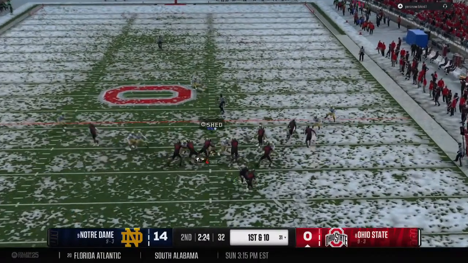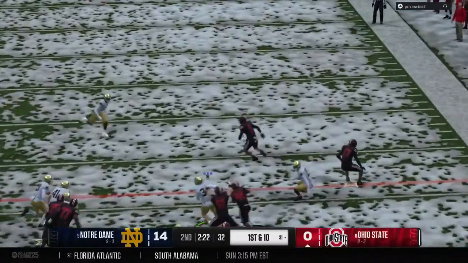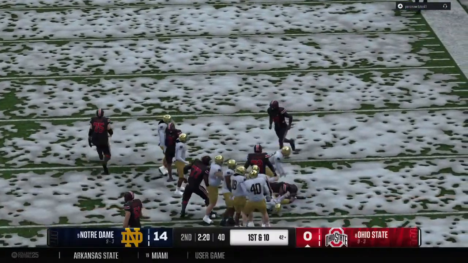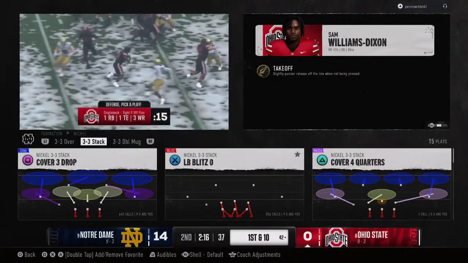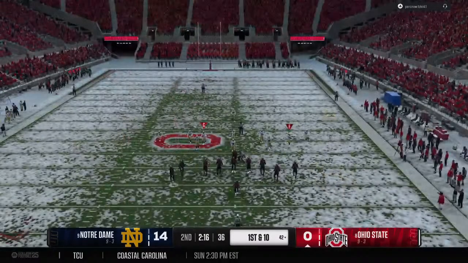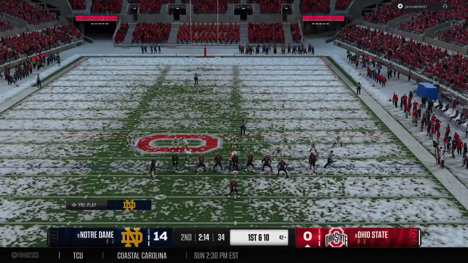Come up with a conversion, keep your rhythm, keep your momentum, stick to your playbook. Good job here. Now let's see if they can keep that rhythm going. They step out at the 42. That's a solid gain, getting closer to midfield. Buckeyes are moving quickly down the field.